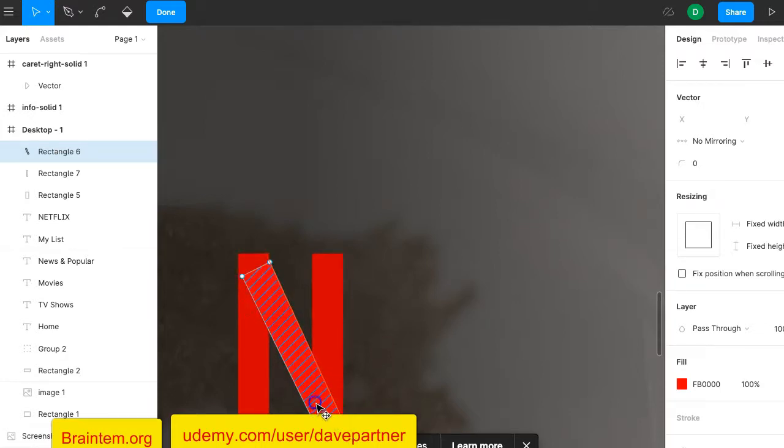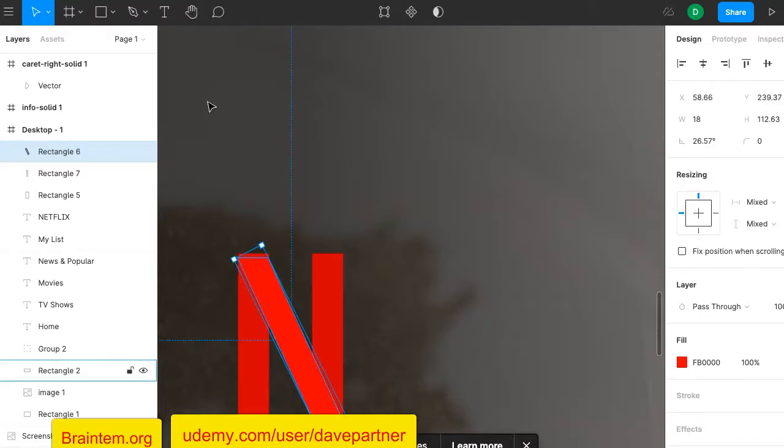And I'll bring this down a little. And then here I can also skew. That is how. And then I'll hit escape, right? Escape again. You know when to stop hitting your escape when this menu reappears.